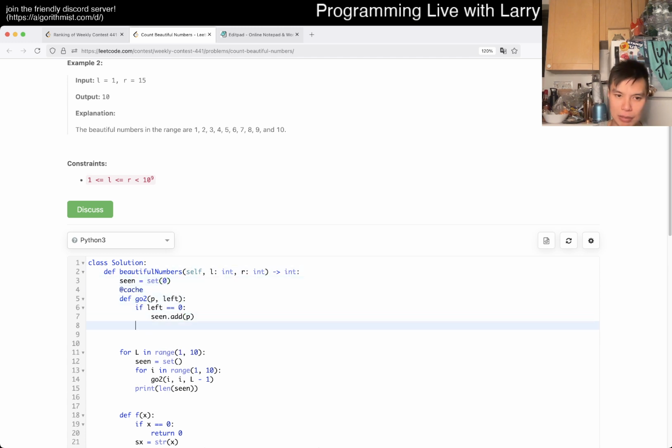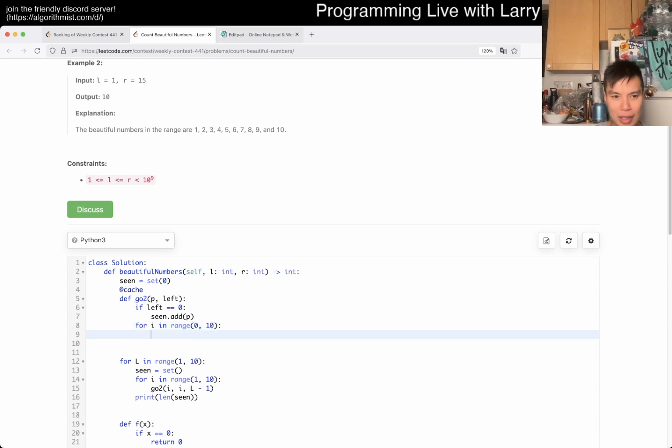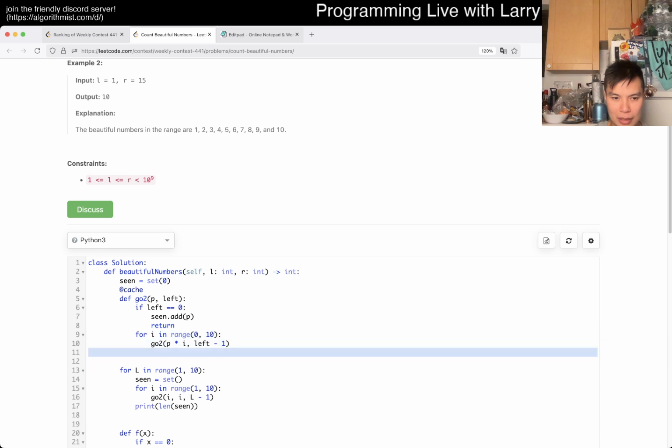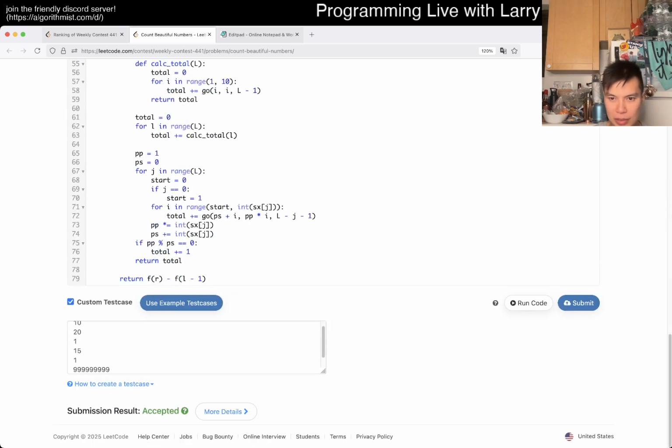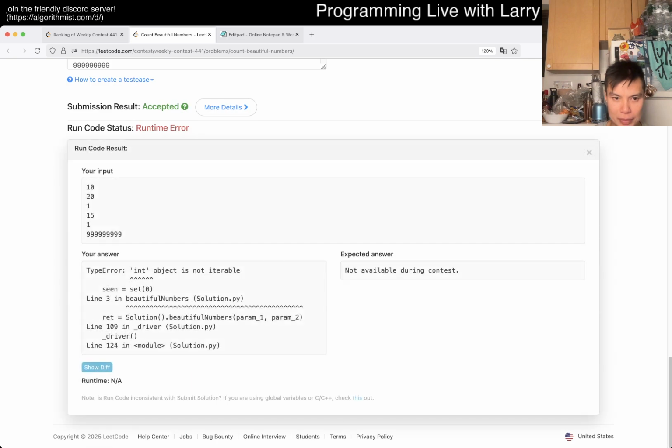Otherwise, then we just for i in range from here, we can go from 0 to 9 or 0 to 10, right? Or well, 0 to 9, but you know what I mean. We could go to p times i, left minus 1, right? And that's it, really. We should return, and then now we should be able to see L and scene, right? So we can write that code really quickly, right?